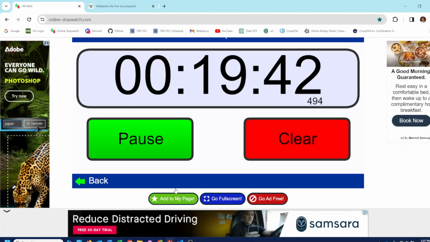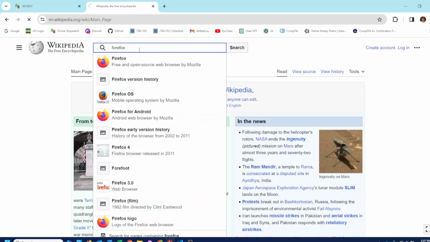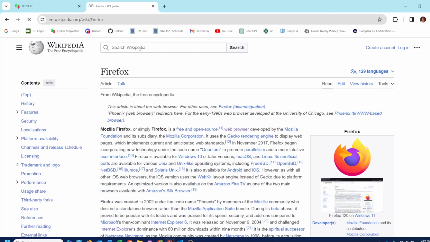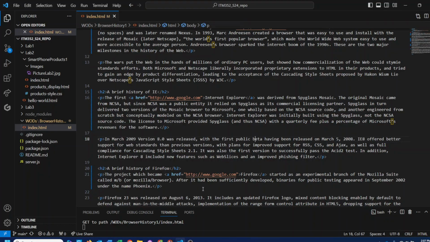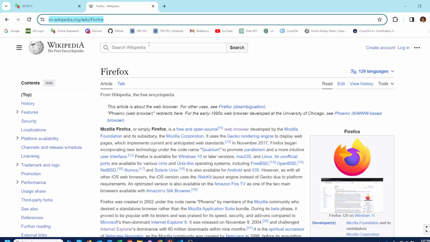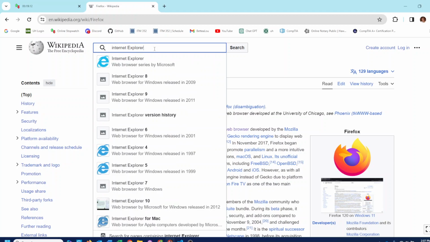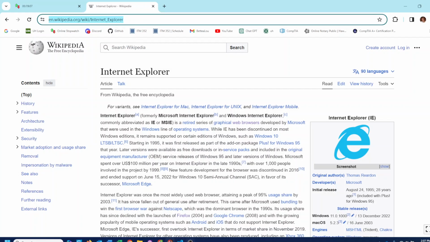Right. Okay. So I'm going to need to find some links. So I'm going to Wikipedia Firefox. Okay, it's more like it. And use that for the link for Firefox instead of Google. And go. We'll just do the same for Internet Explorer. Okay. Cut those and put them in.